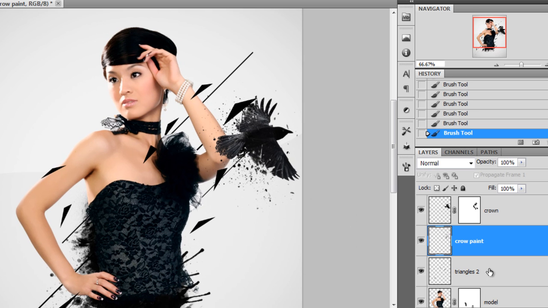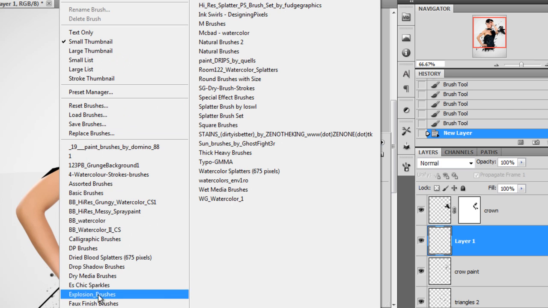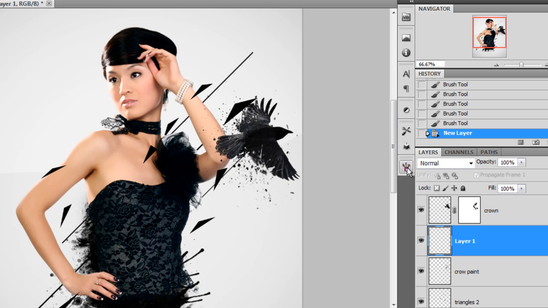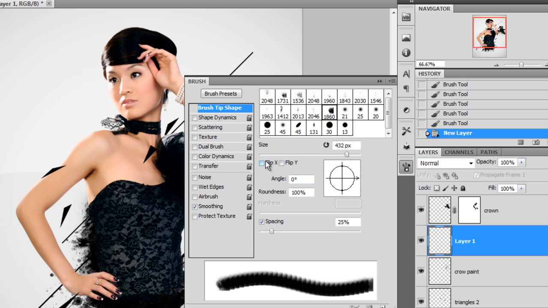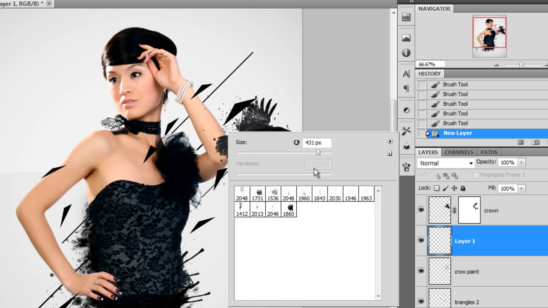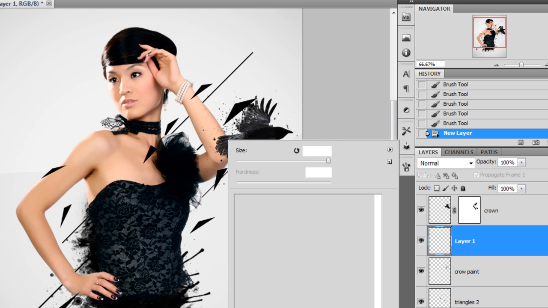And what else? I also use the explosion brushes pack to add more particles here, and I don't remember which brush was exactly. Let me see if I can find it. I think it was this one, but I have to flip it. So flip the X, and it was not that one. It was this one. Just make it smaller.